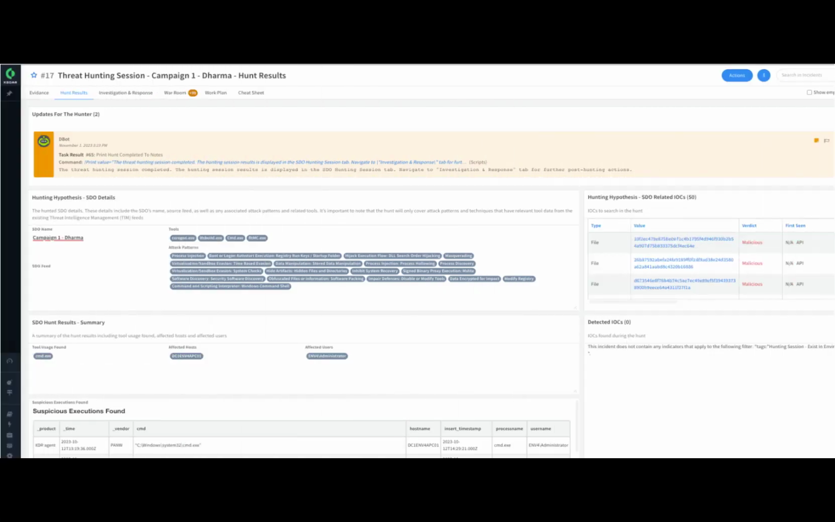With SDO hunting, the threat hunter selects an SDO indicator from the campaign, the intrusion set, or malware, and Cortex XSOAR builds the threat hunting hypothesis around it. The relationships involving the SDO indicator are analyzed, and two groups of artifacts are extracted: legitimate tools that may be used maliciously, and indicators of compromise, or IOCs.